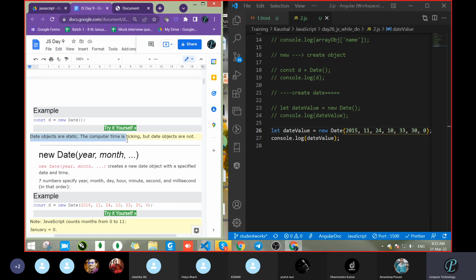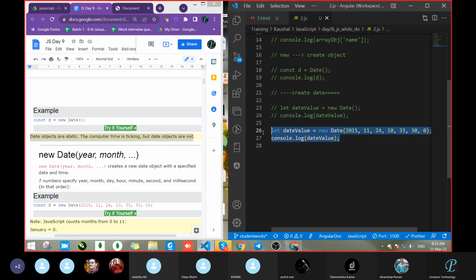The computer time is ticking, but date objects are not. Means in the computer time, it is making that tick, it is doing that operation, and each second it is changing the value. But if you show this output on your browser side, you will not see the value change.